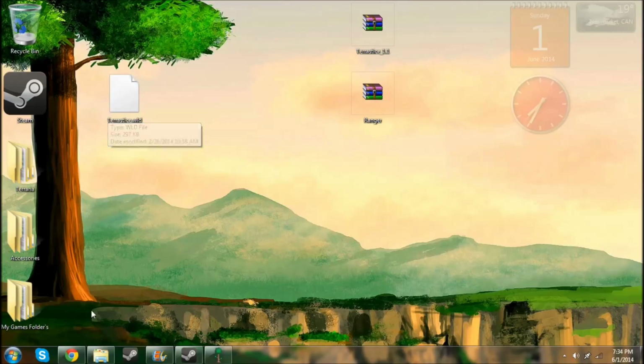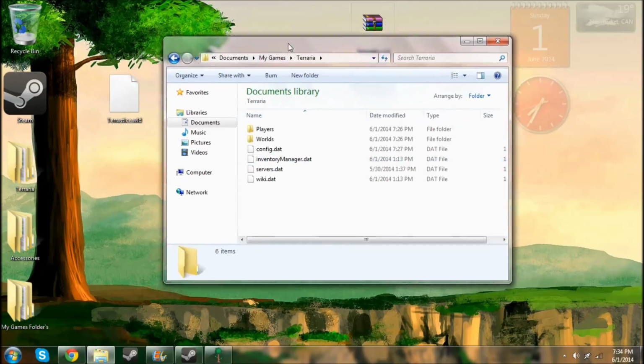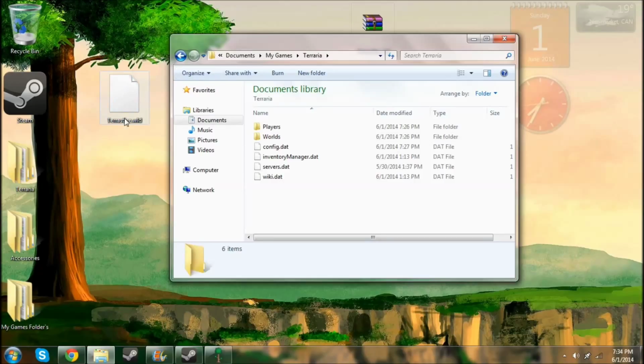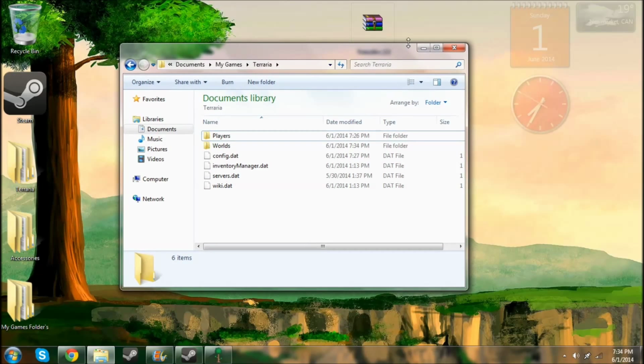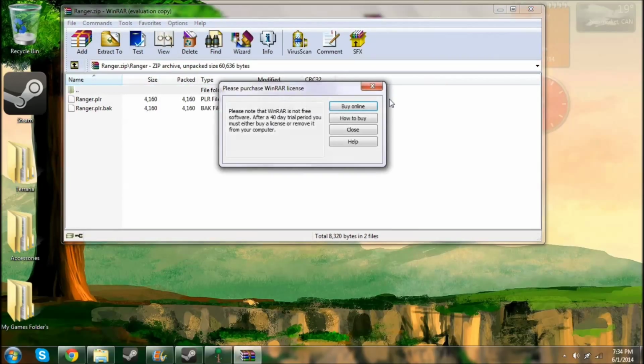Once you put it onto your desktop, you'll want to open your My Games, Terraria. And once you're in Terraria, you want to drag the world you have got, and you want to throw it into your worlds. Now, that is basically it. That's basically the simplest thing I've got, and it works the same way for a player.